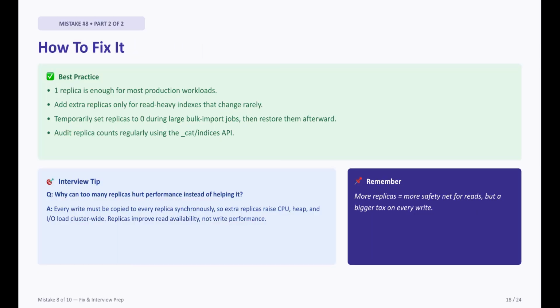How to fix it? For most production workloads, one replica is genuinely enough, with extra replicas only for read-heavy indexes that don't change often, and temporarily set replicas to zero during large bulk import jobs. Then restore them afterwards. Audit your replica counts regularly with the cat index API. More replicas means more safety net for reads, but a bigger tax on every write.